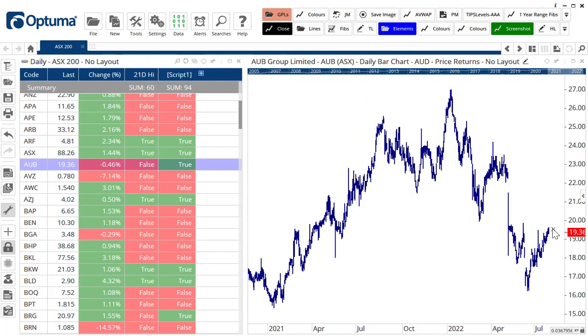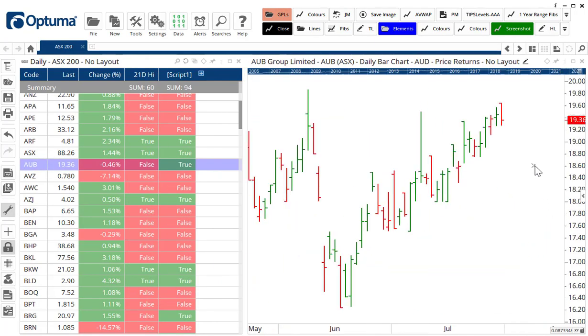AUB, if we click on that and zoom in. So the first column is looking at the closing price, and that's a false for AUB because Friday's closing price was below Thursday's high. So that's obviously not a new high in that metric. But when we look at the high price, that does pass the test because it is higher than Thursday's or the previous 21-day high. So that's why those numbers are different.